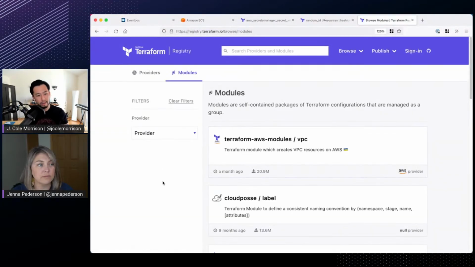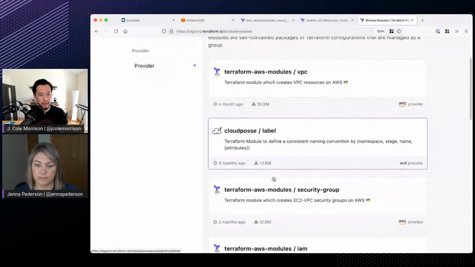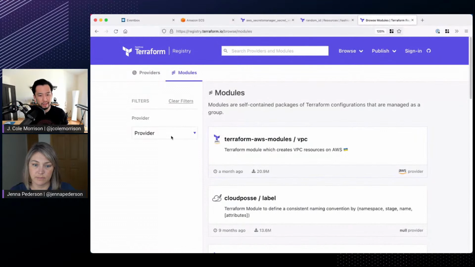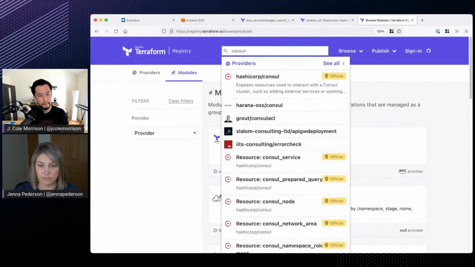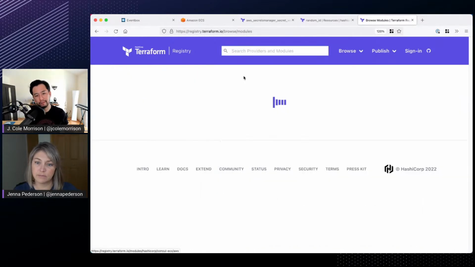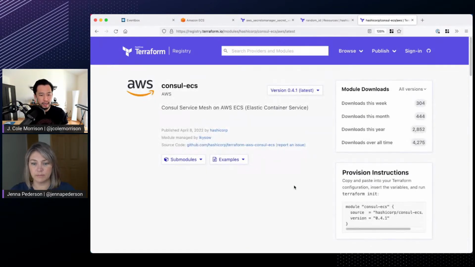Yes, perfect. So here we have our modules section where you can look through thousands of different modules, and all of them have specific things you're going to do. So would you mind just searching for consul-ecs in that search bar up there? Yeah, there we go. This is going to be one of the modules we're using today.